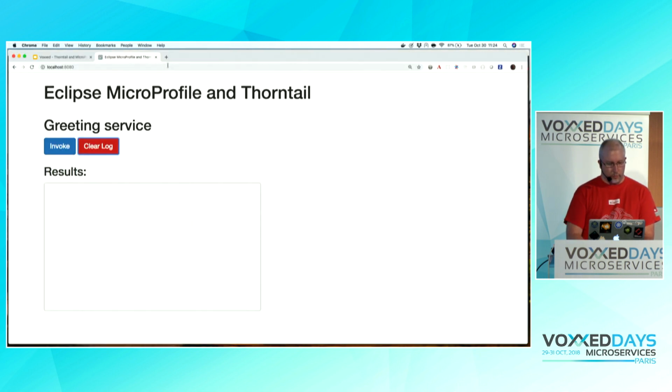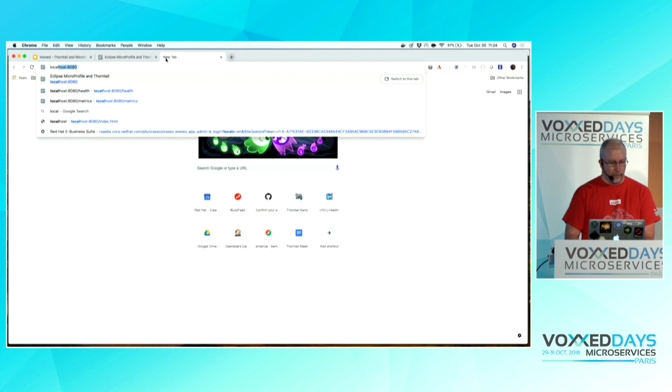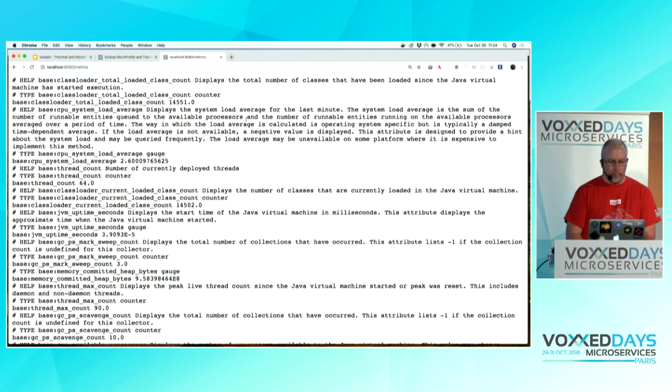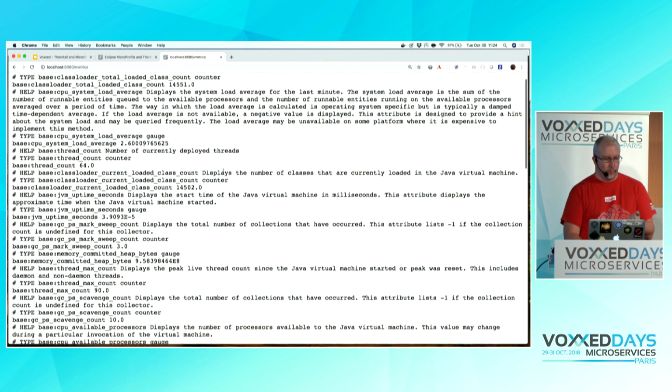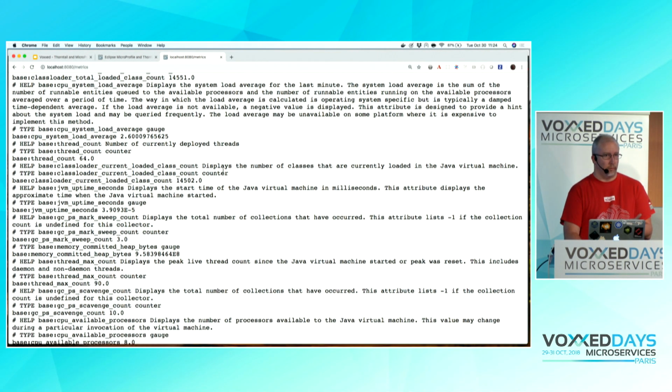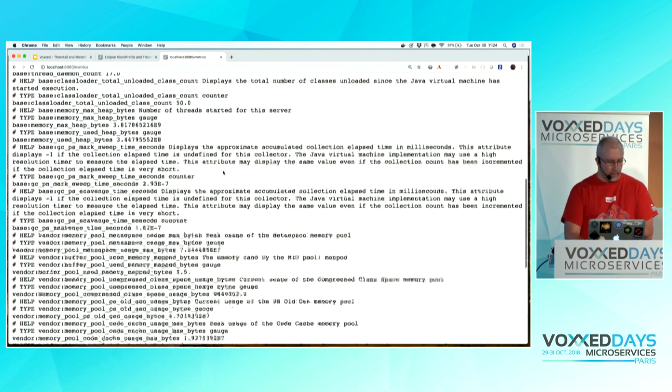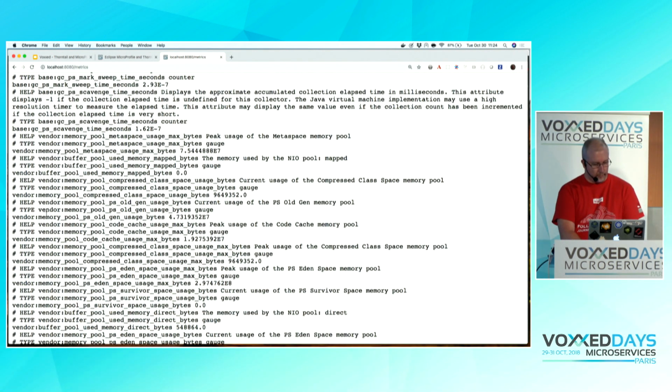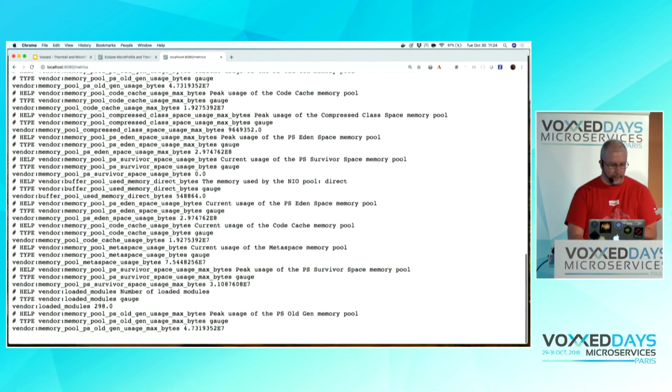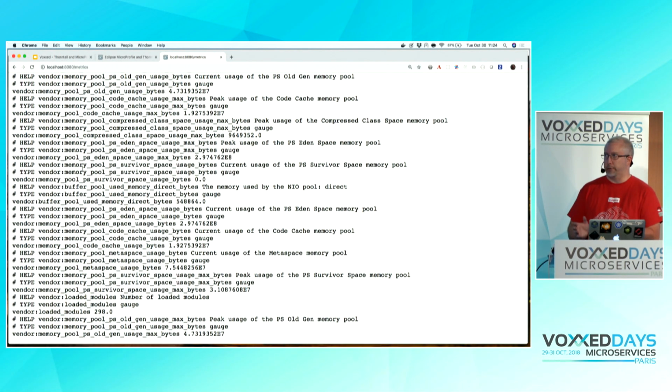What I can show you as well is, without having to do anything else, I have a metrics endpoint already providing data in a Prometheus-friendly format. By default, you get a whole bunch of what we call base metrics, which are very system level. And then down here, there should be some vendor ones, sorry. Each vendor can add any number of specific metrics for their runtime to include in here. So you can see there's some memory pool information in here. And at the moment, we don't have any application metrics showing.